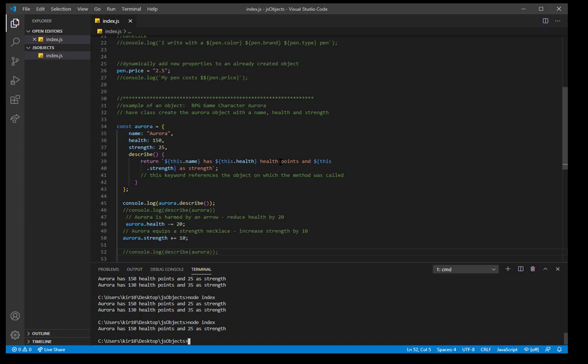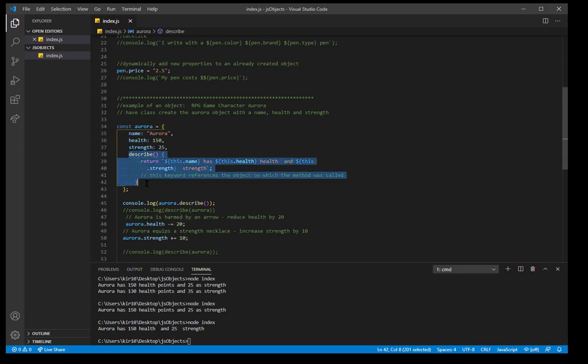Let's get rid of the word points, just so we can prove that. I'm going to get rid of as. I just want to prove that it ran from here. So let's do it one more time. All right, so it's definitely running this function. But how did it know what value to print out?